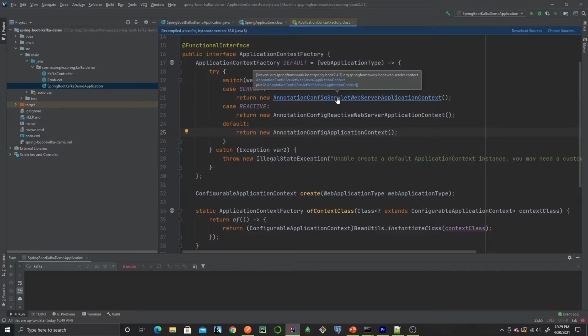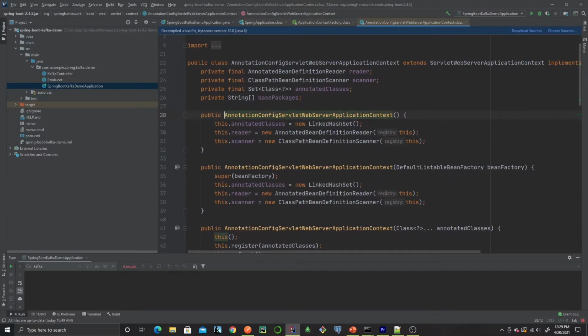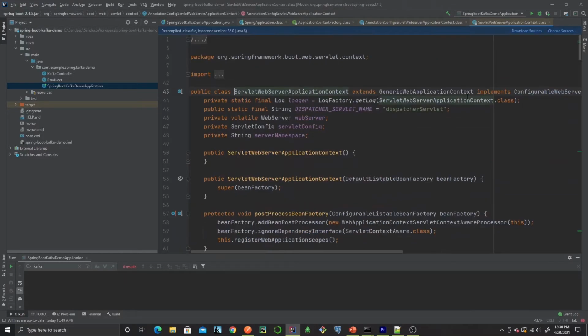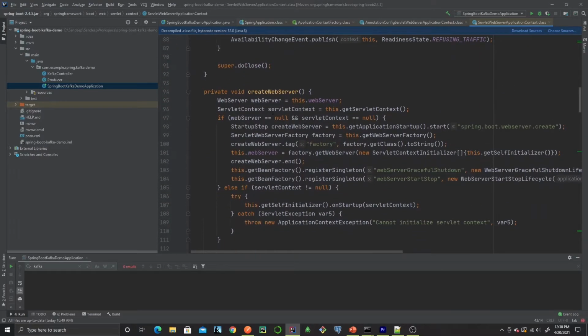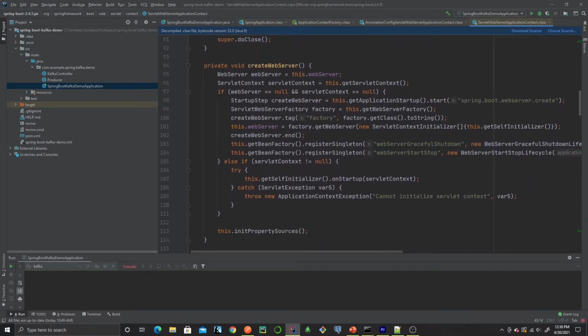So I'll just click on this. Over here you can see there is an AnnotatedBeanDefinitionReader and ClassPathBeanDefinitionScanner. These are basically responsible for scanning all our annotations and creating beans out of them. Let me also go into this ServletWebServerApplicationContext. In this you can see there is a method called createWebServer. So here the web server is getting created.